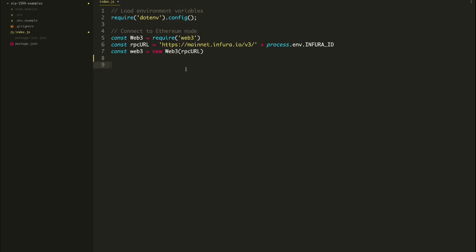So the first thing we want to do is actually just pull the latest block on Ethereum. Okay, so I'm going to do this. Say web3.eth.getBlock, okay, say latest, and say then, and pass in a function. And inside here, console.log, and then block.